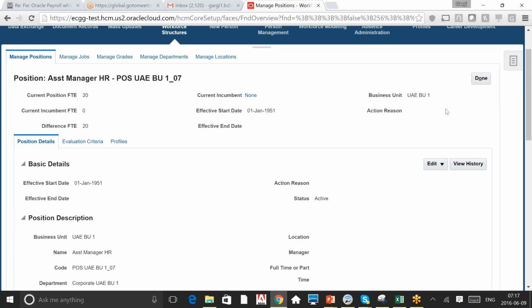So these are the details that we have in the position. There are quite a lot of details in the position. We'll see from the top. Now, the position has a name, this particular position name. There is current position FTE and current incumbent FTE.